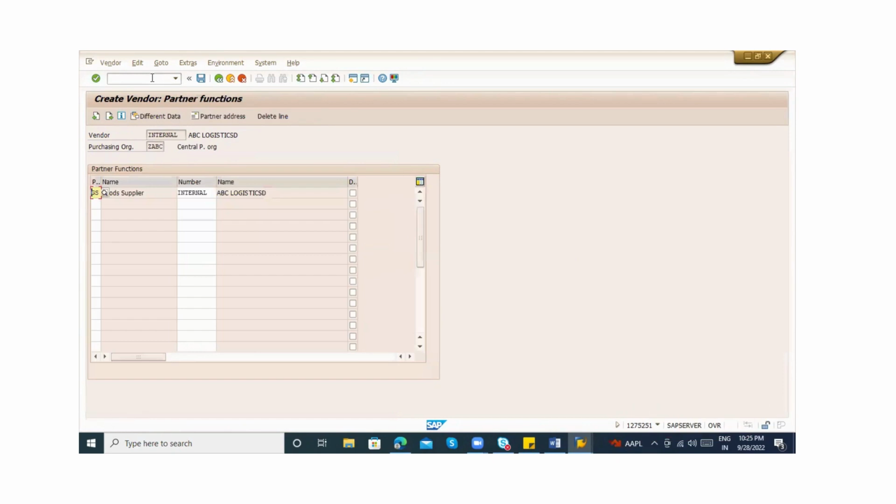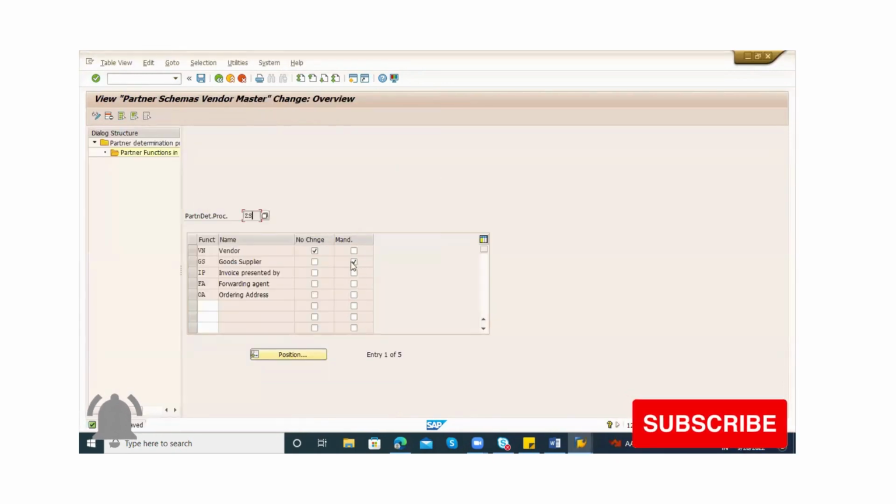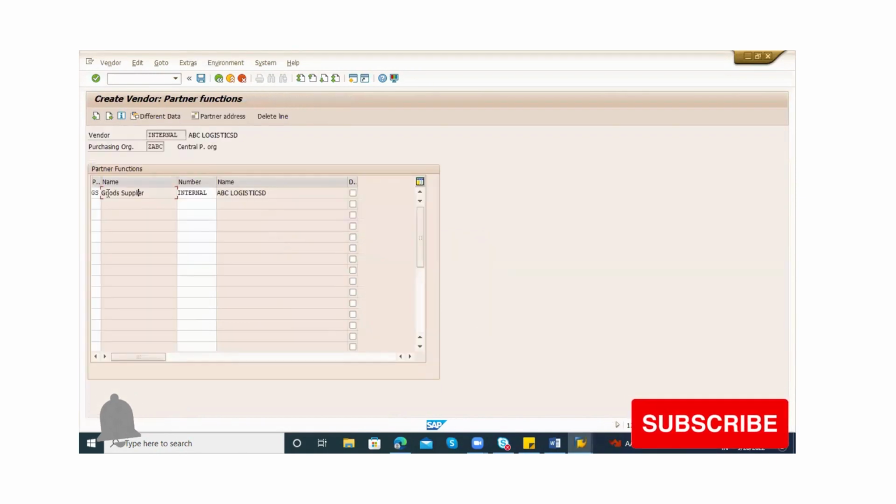Okay. So now see here, the goods supplier is mandatory here. So the system automatically proposes that this goods supplier is mandatory. Suppose I try to remove this one, I don't want this one, then the system will not accept it because it is already mandatory. So at this level, it is mandatory, so you need to enter it. Suppose I enter this here.